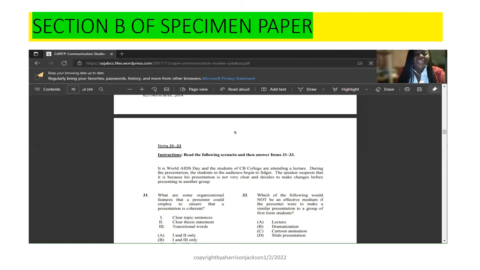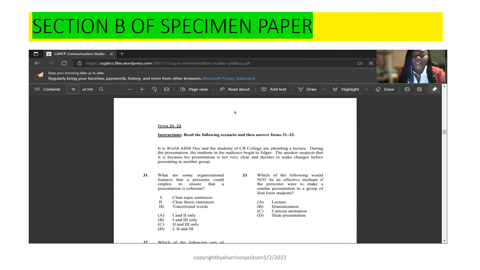All right, so read items 31 to 33. Read the following scenario and then answer items 31 to 33. It is World AIDS Day and the students of CB College are attending a lecture.